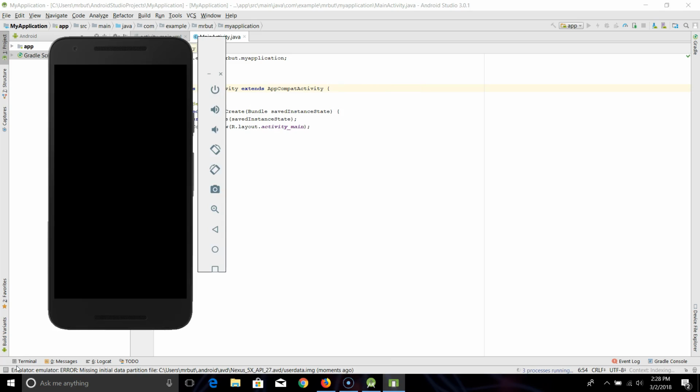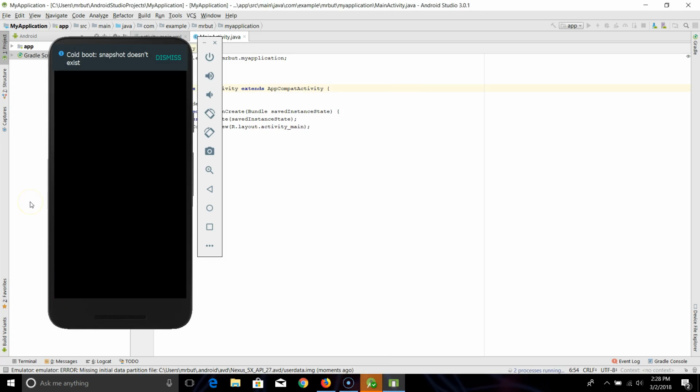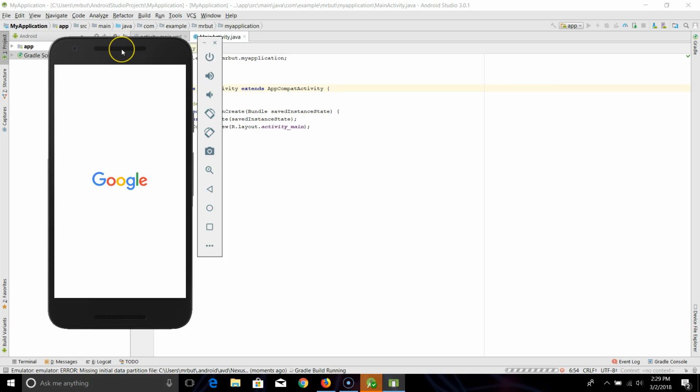Now, one thing you'll notice about the AVD, depending on what kind of computer you have and what kind of program you're running, it might take a while. With newer computers and less intensive programs like this one, it shouldn't take too long to do.